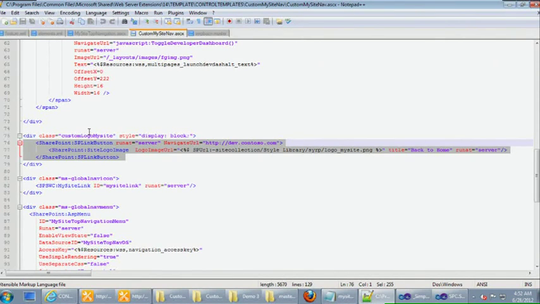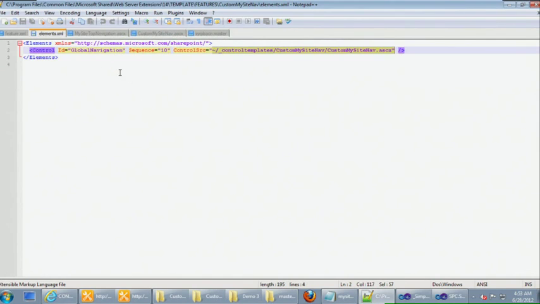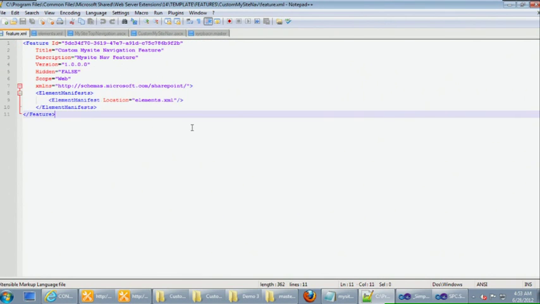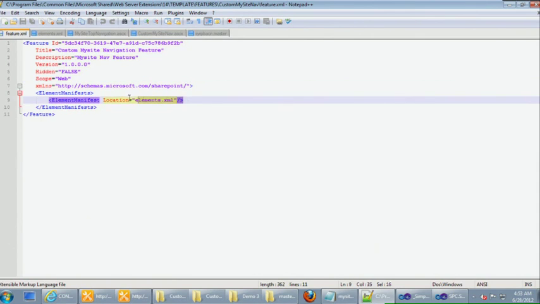To make that happen, we need to have a feature that will activate that. I have one that's already created, and it's in 14 template features, where features go. It's a very, very simple feature. It's my kind of feature. It's not a developer feature. There's an elements file and a feature file, right? We'll look at the feature file first. All the feature file does is give the feature a name, in this case custom My Site navigation feature. It gives it a description, gives it a version, tells if it's hidden, tells where it's scoped, and then this is just some stuff to tell it what the language of this XML file is. So really the only thing this feature does is call in this elements.xml file.